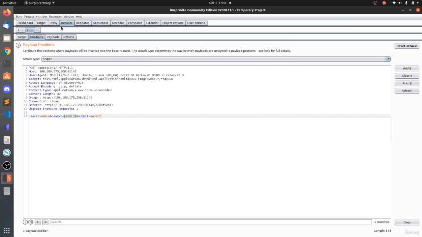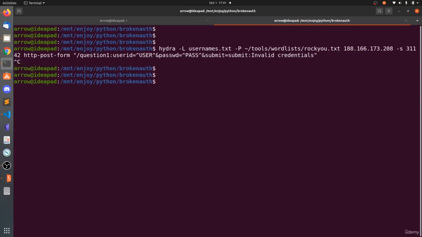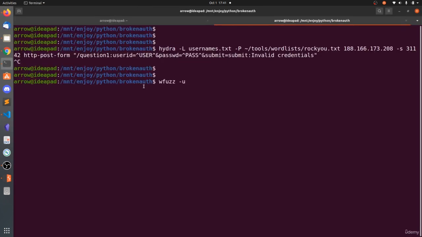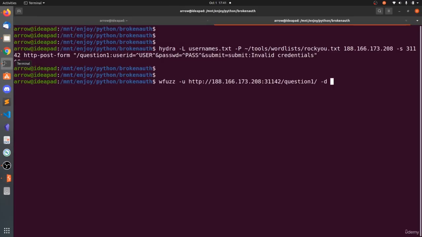So the next tool is using Wfuzz. So we can use Wfuzz. The syntax is similar to GoBuster, and also similar to Hydra. -u, you need to specify the URL. So this is my URL, and paste it here, and you need to specify the data. So this is my actual data. Copy this and put it in quotations.